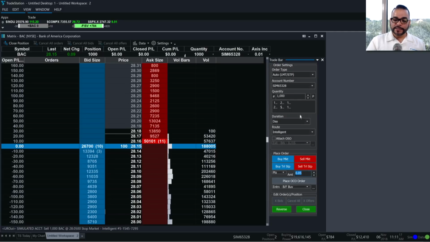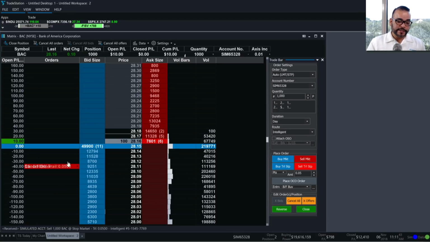The quantity is set to 1,000, and I'm just clicking on this red button that says Sell Trailing Stop. As soon as I do that, my trailing stop is right there. Notice that it was sent at a price of 28.11. So if the price goes any higher than 28.16, you're going to see how the stop will trail as the market goes in your favor. Very interesting concept, and you can see the trail amount right in there.